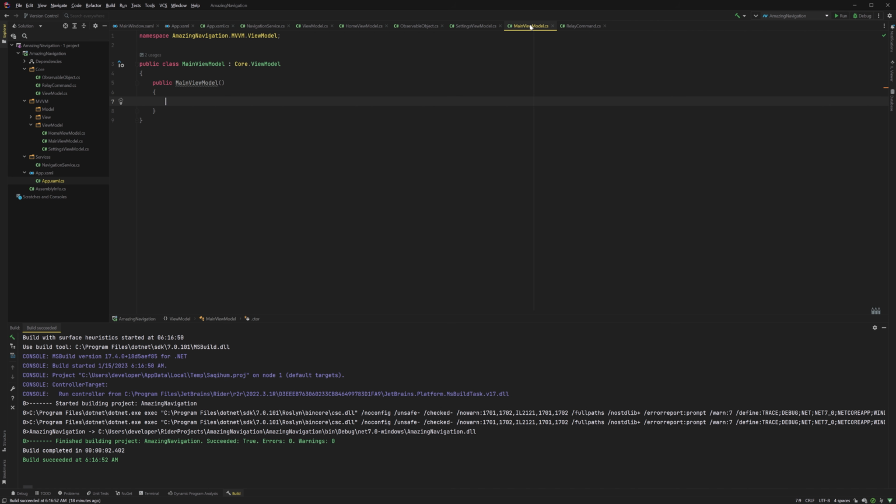So let's go ahead and create a constructor. And obviously, since we've registered the navigation service through dependency injection, we can just access it like this. I navigation service, and we'll call it nav service. There we go.